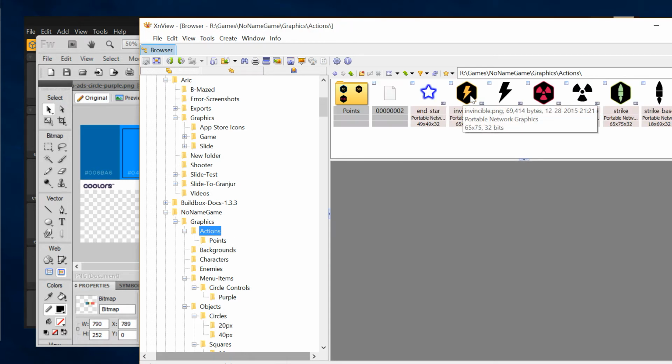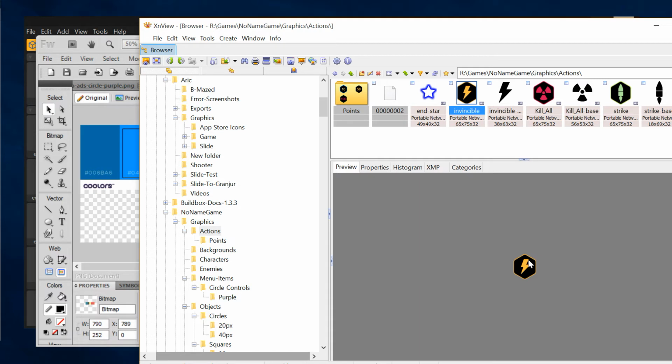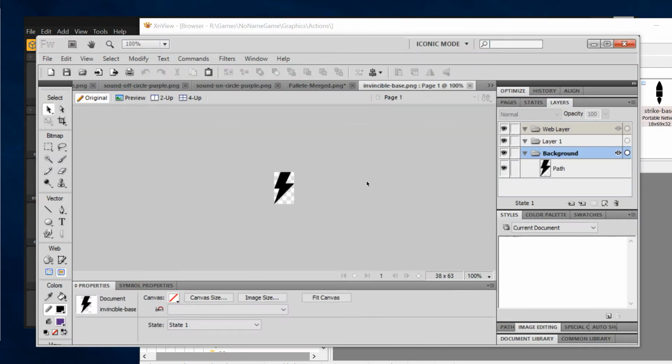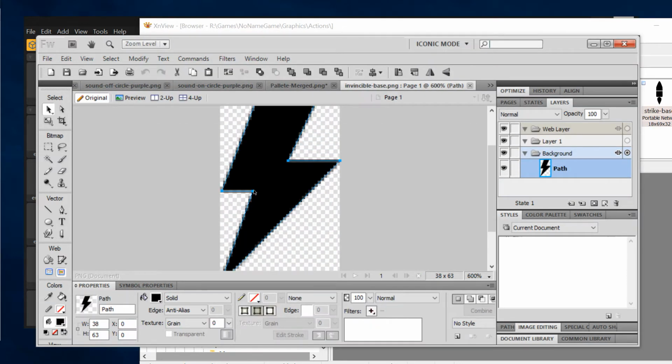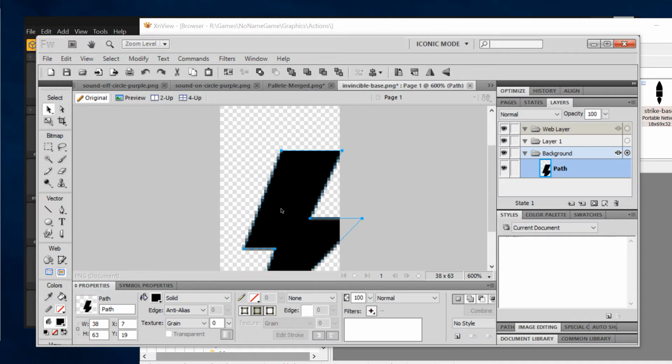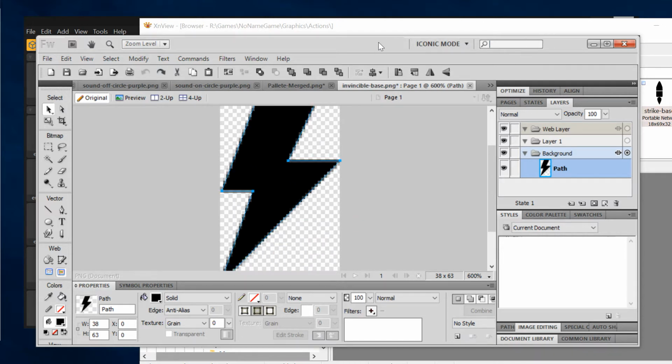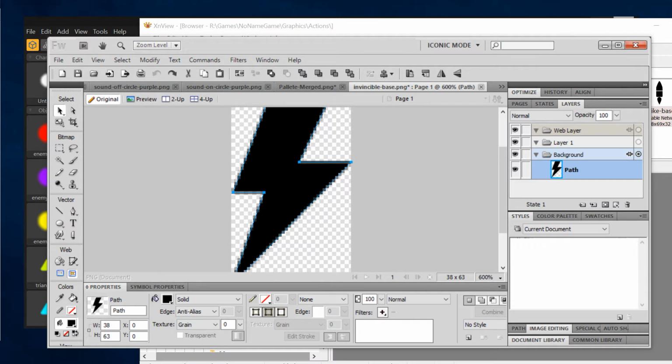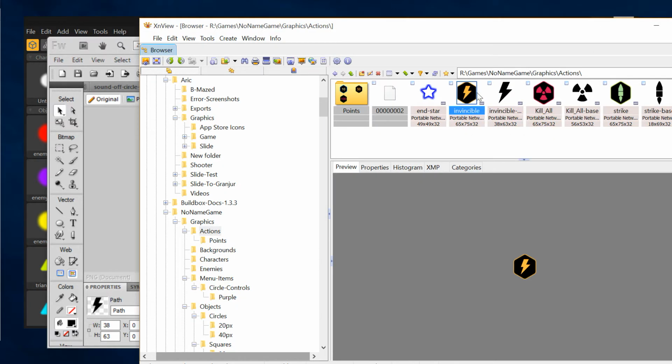Then you get into actions, and I straight up created these today. I looked on the internet, found a lightning bolt, and then kind of drew something that looked like it in Fireworks. And I'll show you that here. So here's the lightning bolt. I literally used the pen tool and drew this today. So that wasn't terribly hard. And then I'll open up, let me see if I can find it, Common Library. It's not going to show up in this squished up menu, but I'll open this one.